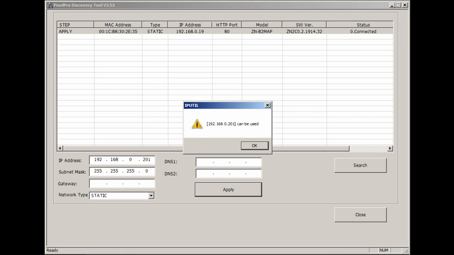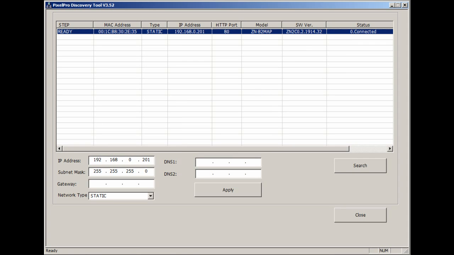Click on OK for the confirmation box and the Discovery tool will inform you of whether the selected IP can be used. If there is no issue with the chosen IP, click on OK and the Pixel Pro's listing should reflect the new network information.